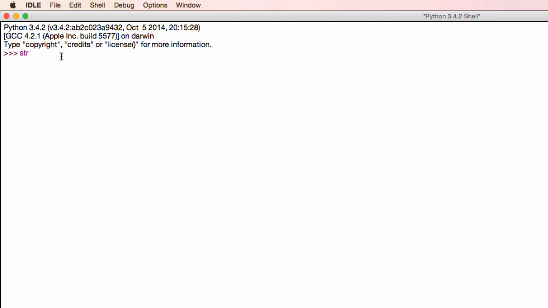So let's create a new string. string is equal to a random word, "ubiquitous". And now let's say we wanted the first three letters of the string, how would we do that? Let's print string, and then in the square brackets, we're going to say 0:3. We got "ubi".